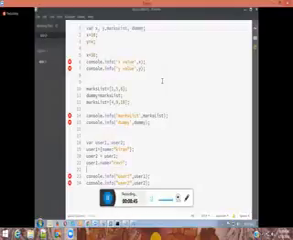I changed the user 1 dot name equal to Ravi. Simply I changed it. Let us see the outputs. What happened? User 1 is also having the name Ravi. User 2 is also having the name Ravi. What is the difference?